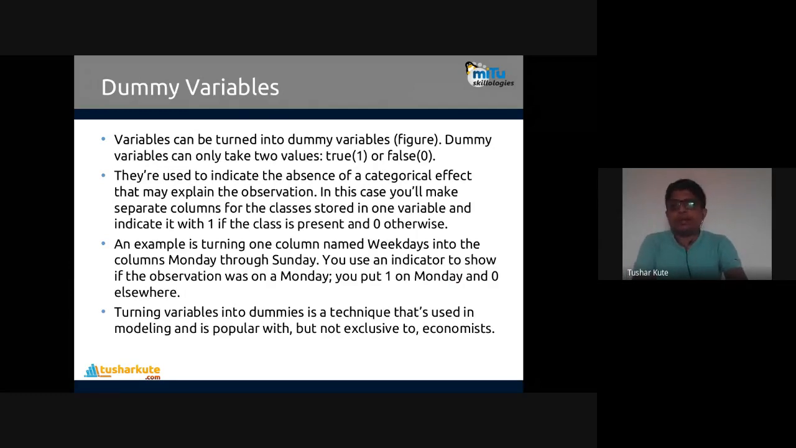So let's talk about this dummy variable. I'll show the figure of it. A dummy variable will take two values, called 0 and 1. They are used to indicate the absence or presence of a categorical effect that may explain the observation. In case you make separate columns for the classes stored in one variable, you indicate whether one class is present with 1 or absent with 0. Let's see this one.